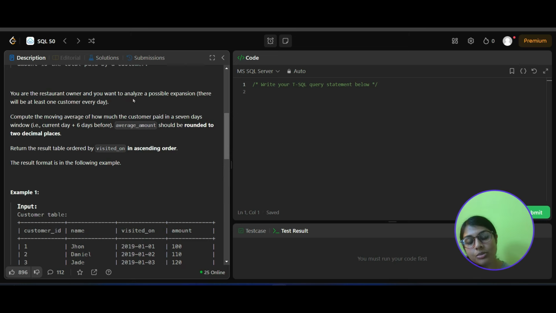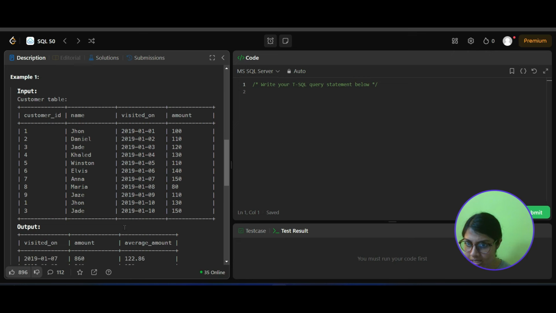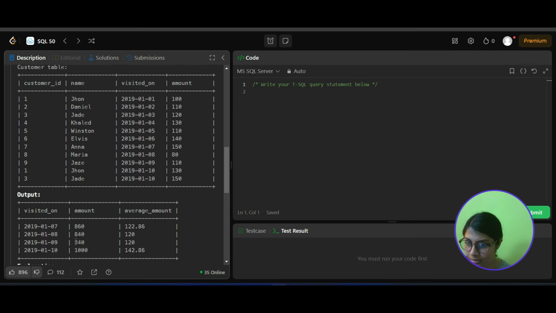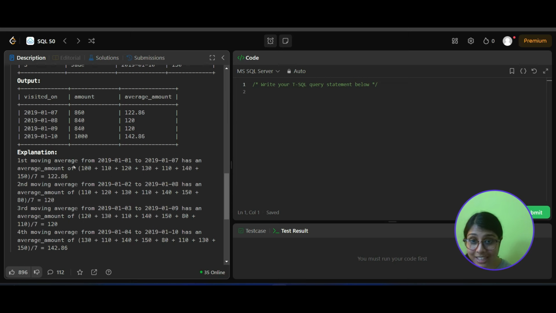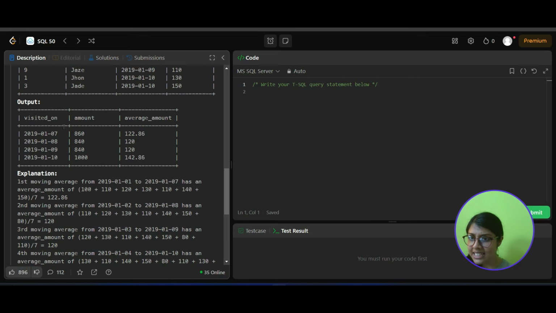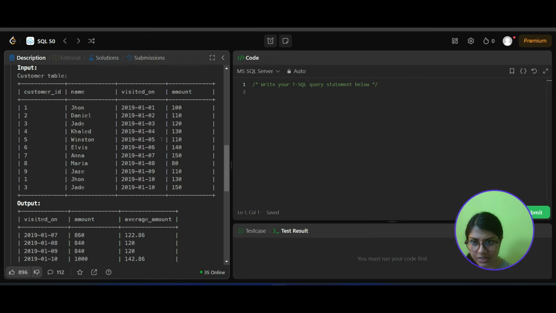So you are the restaurant owner, you want to analyze a possible expansion, compute the moving average of how much the customer paid in a 7 days window. That's fine. So this is not at customer level, this is at day level. Okay. First moving average, I need the explanation. I'm not understanding. So 7, 8, 9, 10 visited on, but there is 1, 2, 3, 4, 5, 6 as well. So it's starting directly from 7 because it's letting go of the first 6.